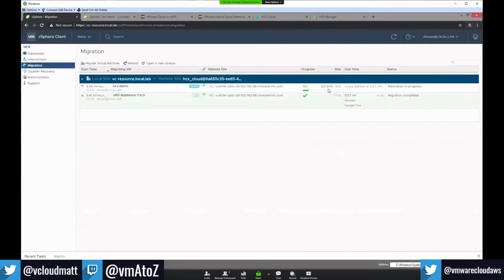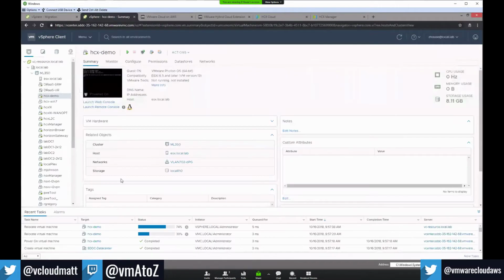I can see that our VM is moving. This guy here should go pretty quick. There's not a lot of data in it. But this does demonstrate that you do not need a super high speed link between your on premises and VMC to facilitate this technology.